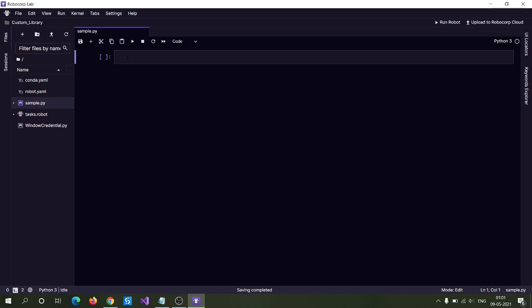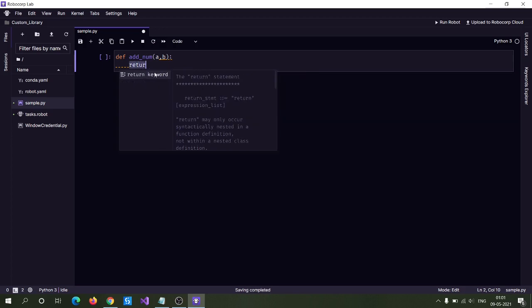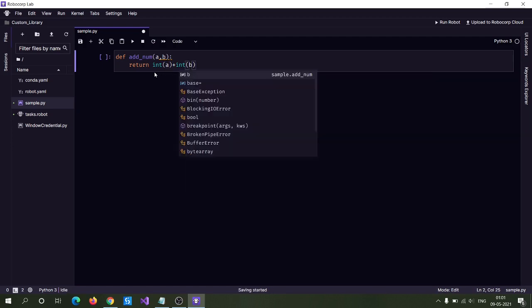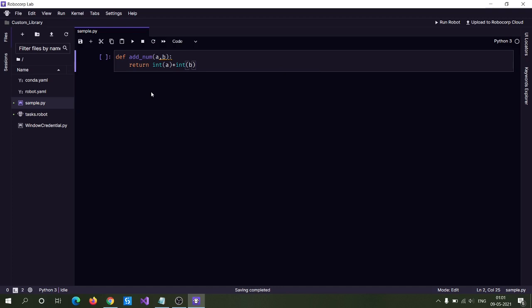Let's see how we can do that. First, let's create the Python function: def add_num. add_num is the name of the Python function, and then we take two numbers, a and b. Now let's return the sum of these two numbers: return int(a) + int(b), because I'm converting these two input parameters into numbers. Then it will return the sum of these two numbers as output.